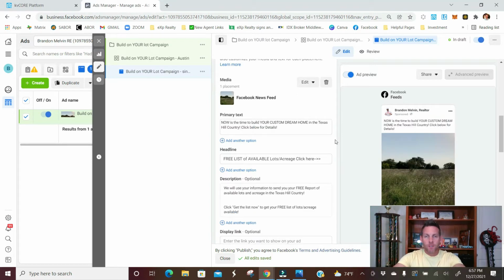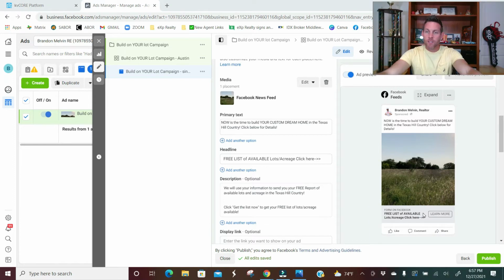Okay, you can see the primary text I have: Now is the time to build your custom dream home in the Texas Hill Country. Click below for details. And then for the headline, you can see here below, I have: Free list of available lots and acreage. Click here. So this text is going to be dropped here, as well as the primary text up here at top.